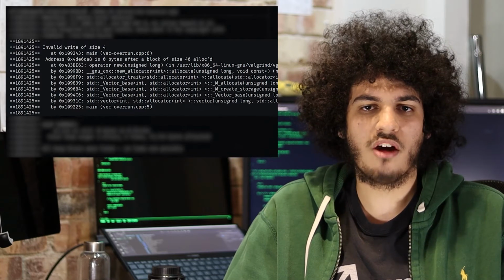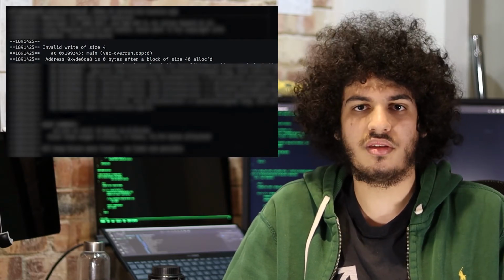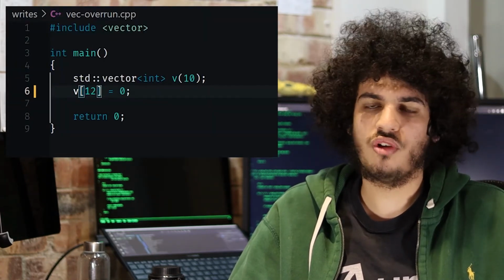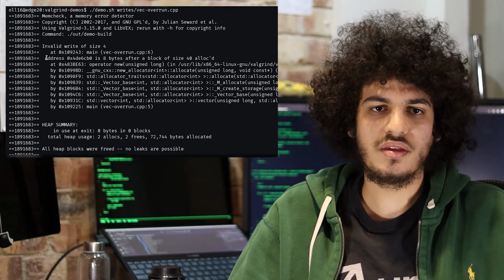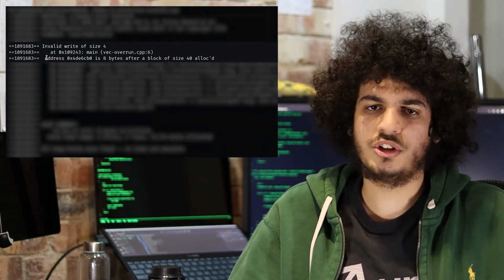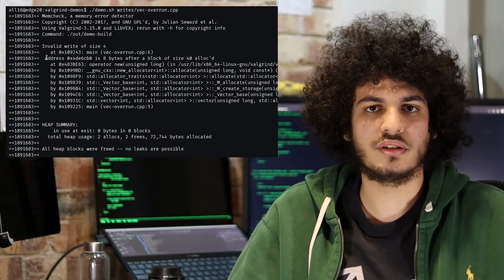What's useful about this error is that it shows us exactly how much we overran the buffer by, 0 bytes in this case. If we change our demo to access v[12] and run the demo script again, we can see that it now reports the invalid write as being 8 bytes after the buffer end, which is really useful in tracking down the specific details of errors reported by Valgrind.